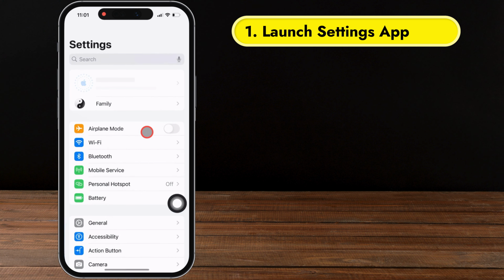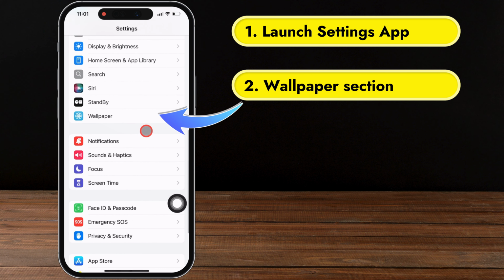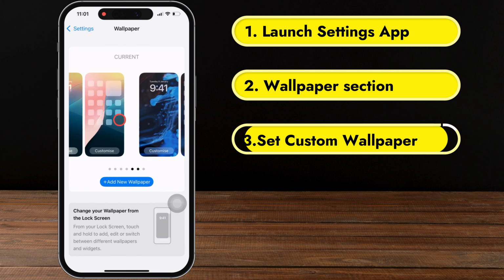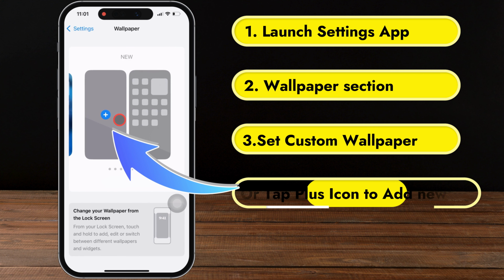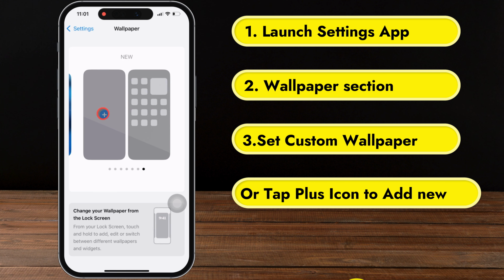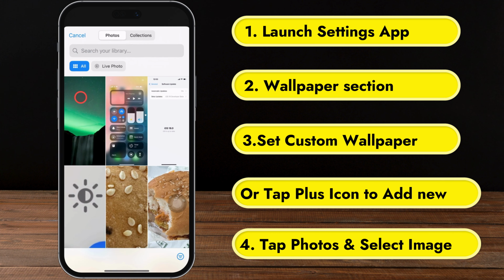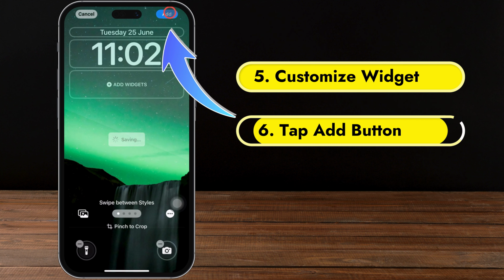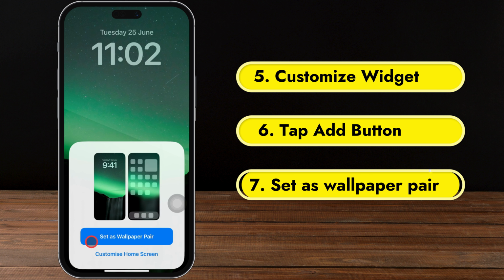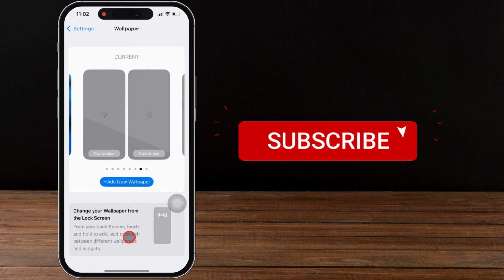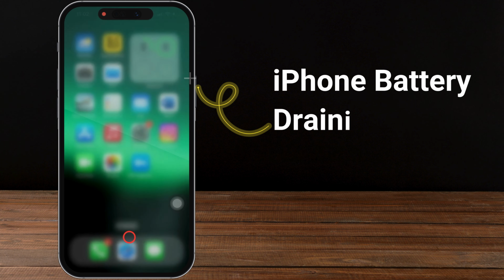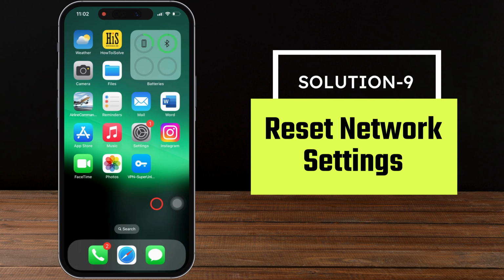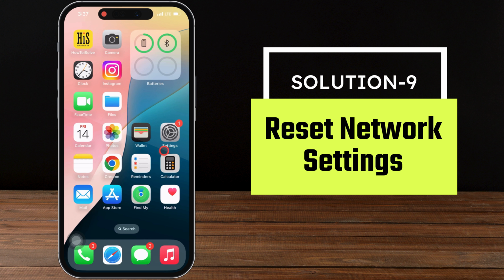Launch the Settings app on your iPhone. Swipe up and tap on the Wallpaper section. Now, swipe left or right and set the custom wallpaper. Or tap on Add New Wallpaper and tap on Photos. Then select a simple image. Here, you can customize the widgets. Once you're done, tap the Add button in the top right corner. A pop-up may ask you to set it as a wallpaper pair or customize your home screen. Select Set as Wallpaper Pair.